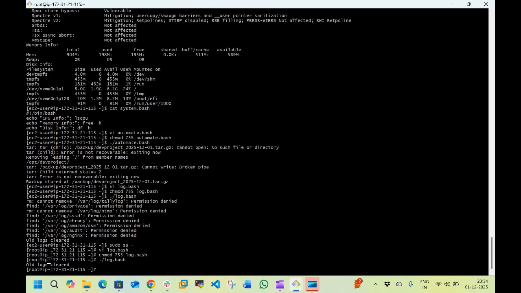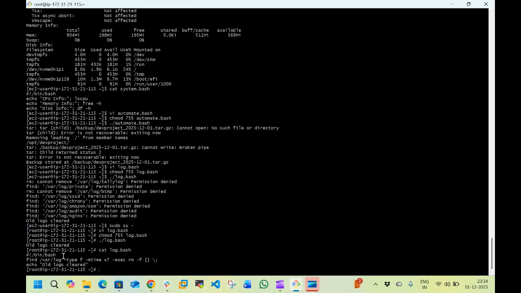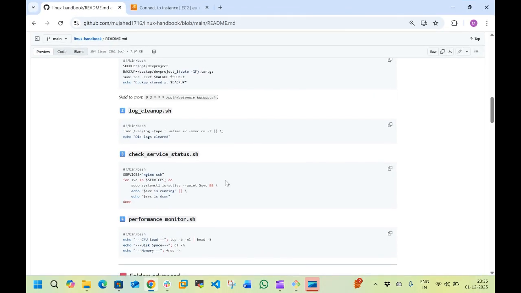So here you can see the output as old logs are cleared, and I'm going to cat the script which we have given. Here we have used the command find /var/log to check the logs, and to delete the logs we have used the command rm -f. Here we use mtime to find the logs which are older than 7 days, and we are going to execute the next script for this.